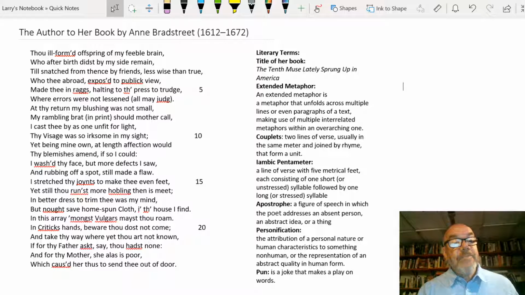Now, once again, I mentioned at the very beginning the idea of self-effacing, putting herself down or making jokes about her ability to write. But Anne Bradstreet is demonstrating that she understands iambic pentameter. She understands how similes and metaphors work in poetry. And so she may put herself down in a poem that works very well. All right, let us go to the conclusion of the poem.